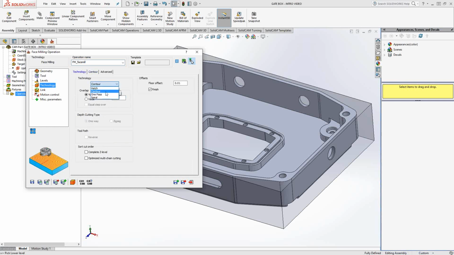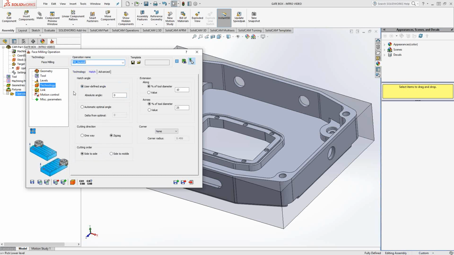If the tool is large enough, I could do a final pass or one pass. Or if I wanted to do a nice looking spiral, I could do the same thing, and I can just tell it the specifics of that. But let's go with the hatch for this one.